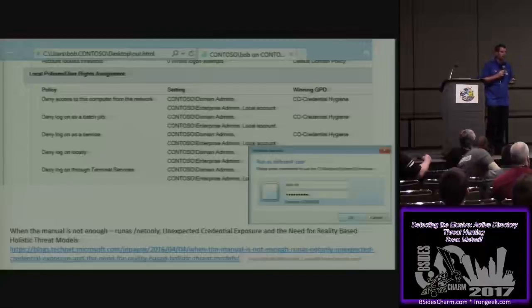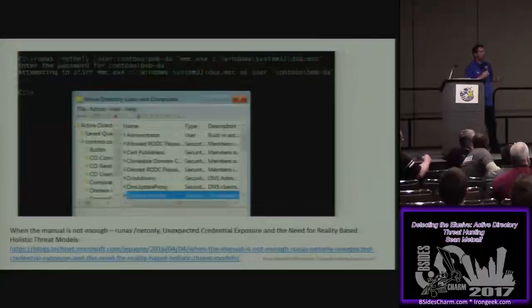Makes sense. However, with run as net only, it just loads this into memory, and that credential is leveraged when it's called. This means that this DA account can run the Active Directory Users and Computers MMC after logging on as a regular user, which is pretty interesting. So this is a way that a domain admin could bypass these security controls, because maybe they don't understand why the security controls are there in the first place.